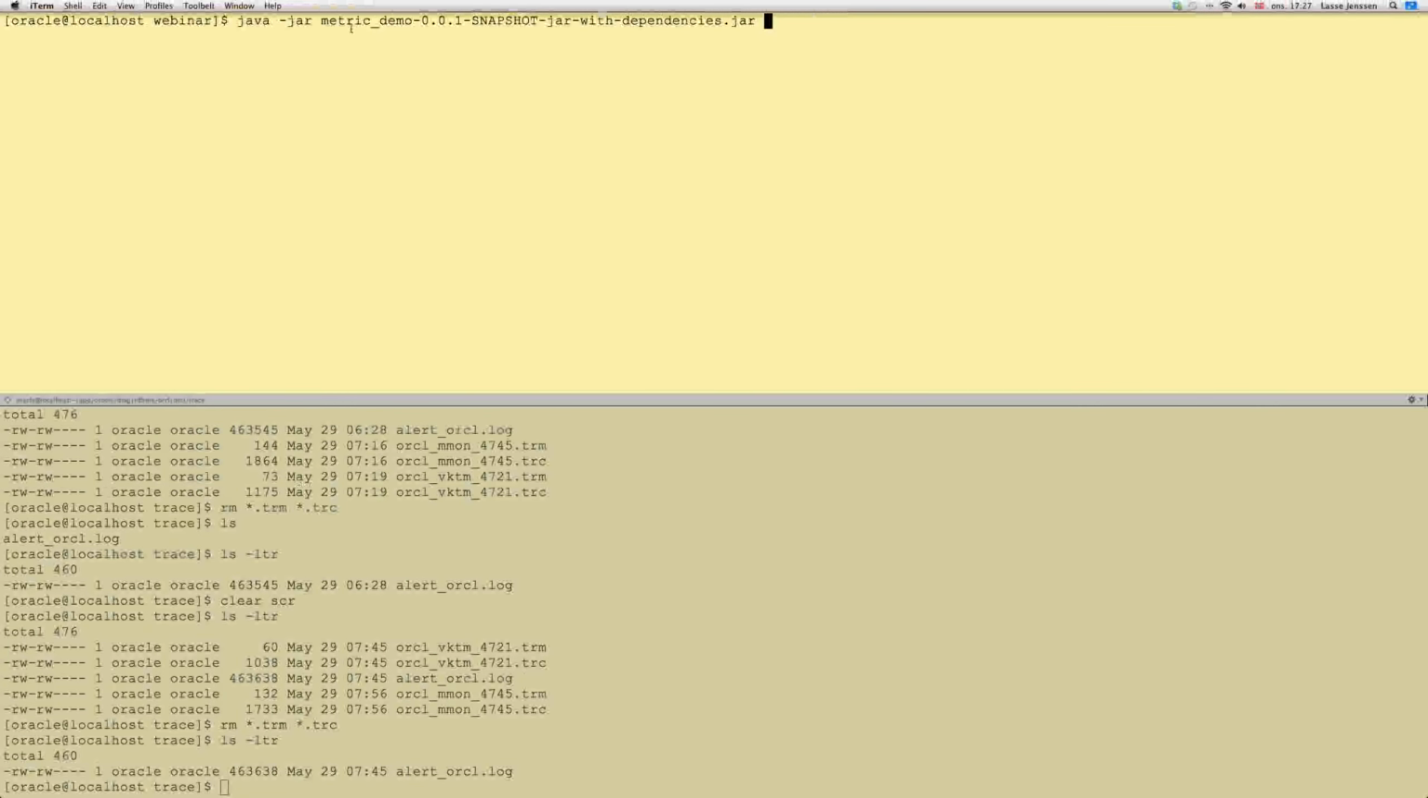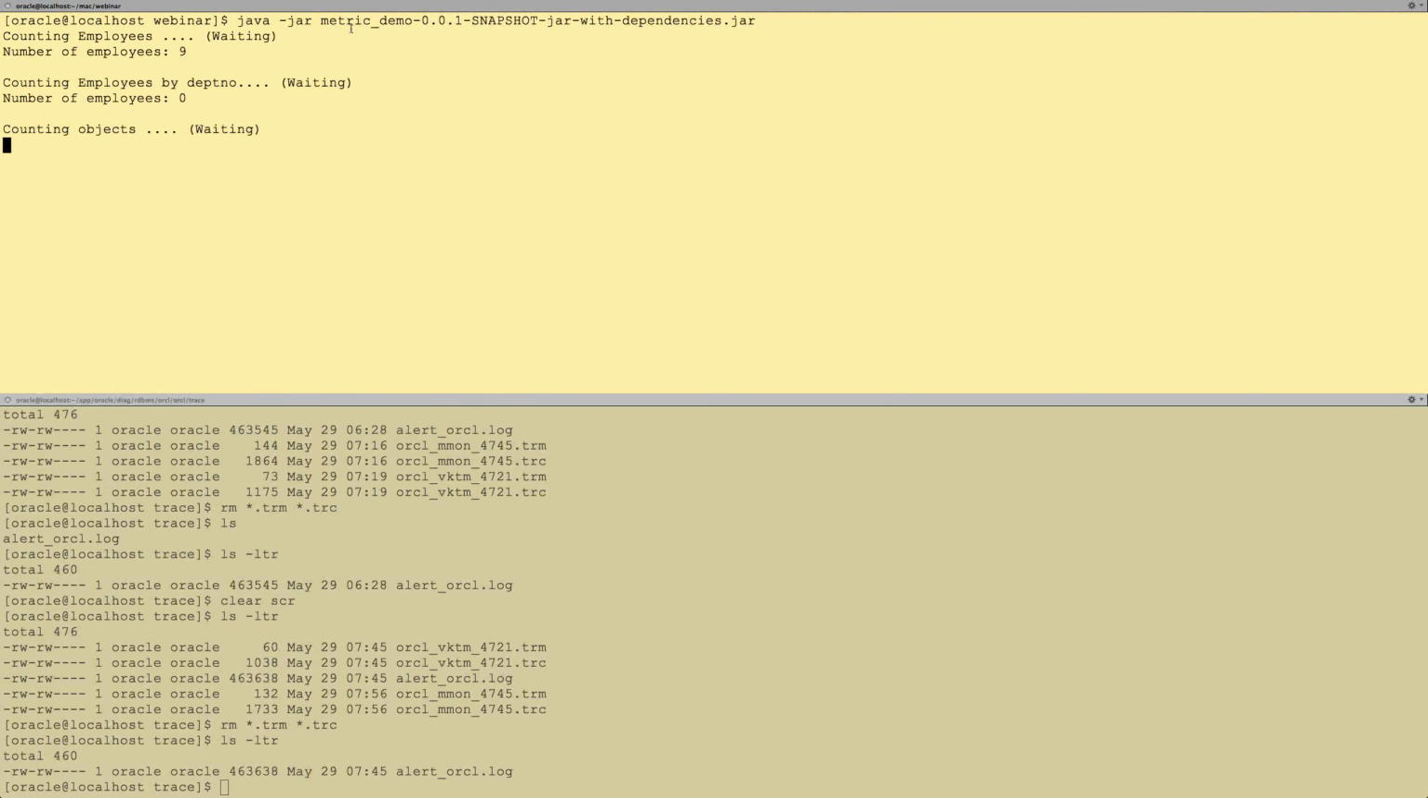My code is bundled in a jar file, so that's why I showed you the code in the presentation. So we just start this, and we see that the code is counting the employees very quickly. It's counting the employees by death note. Actually, the parameter there was a null, so it counts zeros. And now it's counting objects, and it waits.